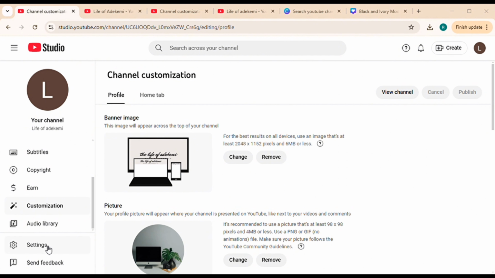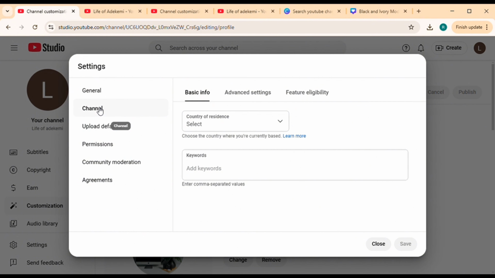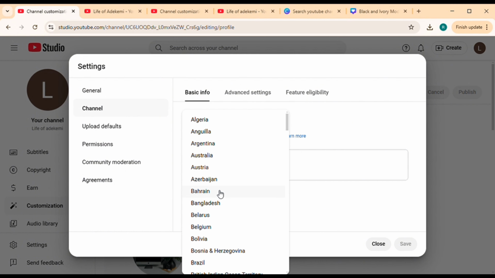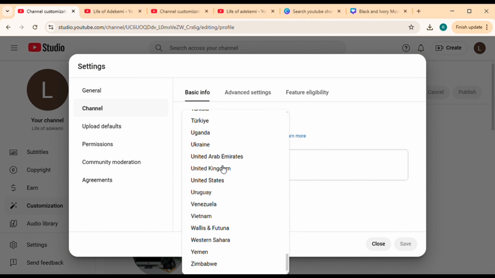Moving on, select settings again. So come to your channel. In your channel, you have the access to select the country that you have, the country you're making your video from, whether it's the United States, United Kingdom, Nigeria, anywhere that you are, you have the chance.